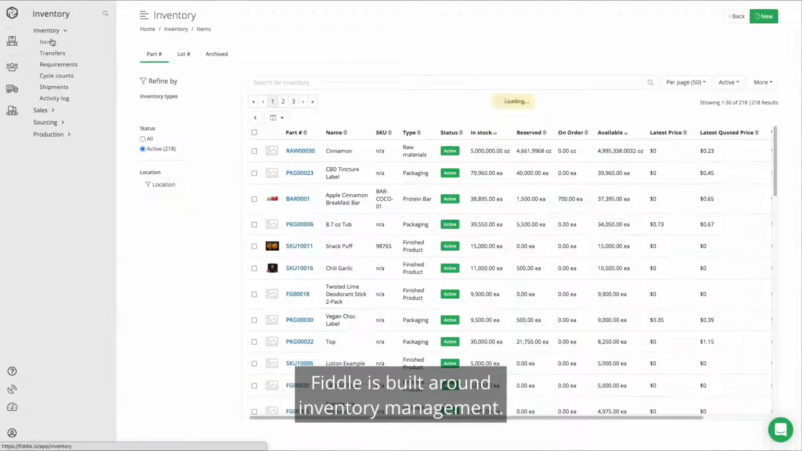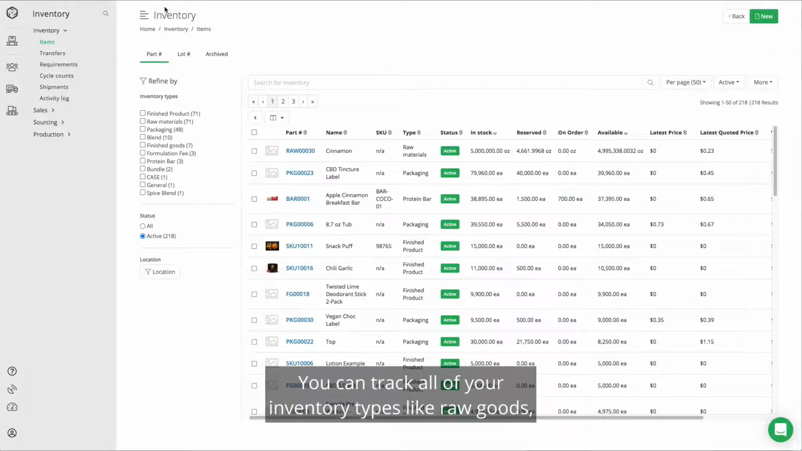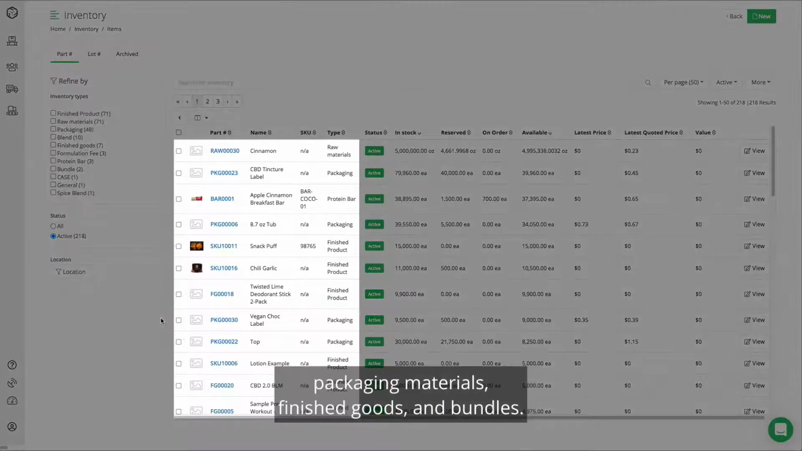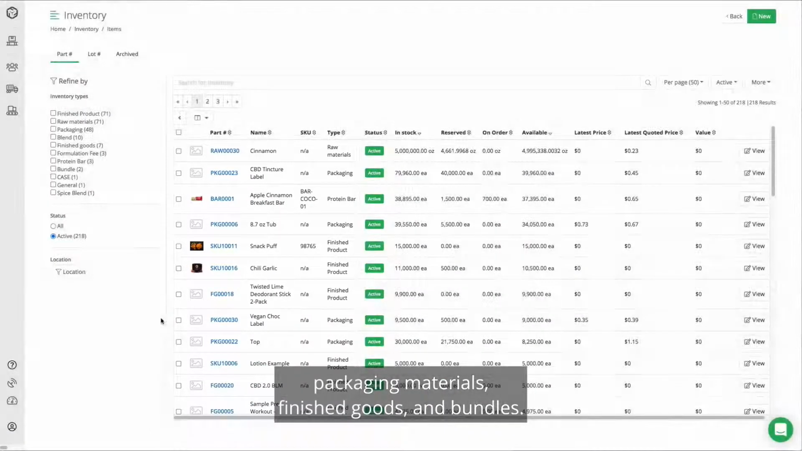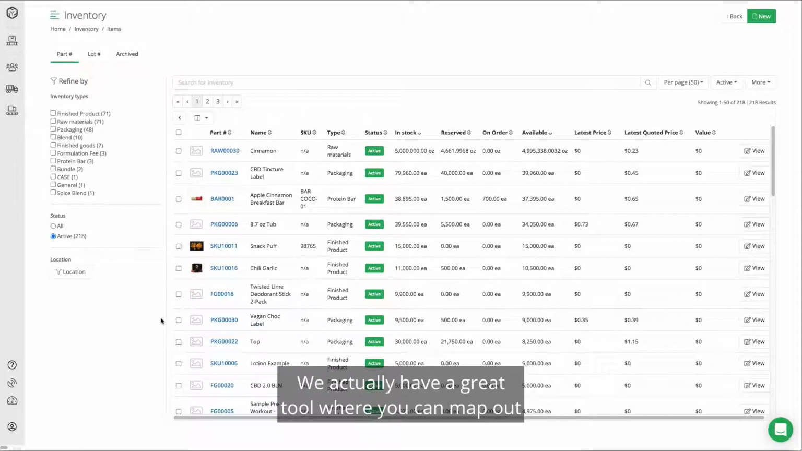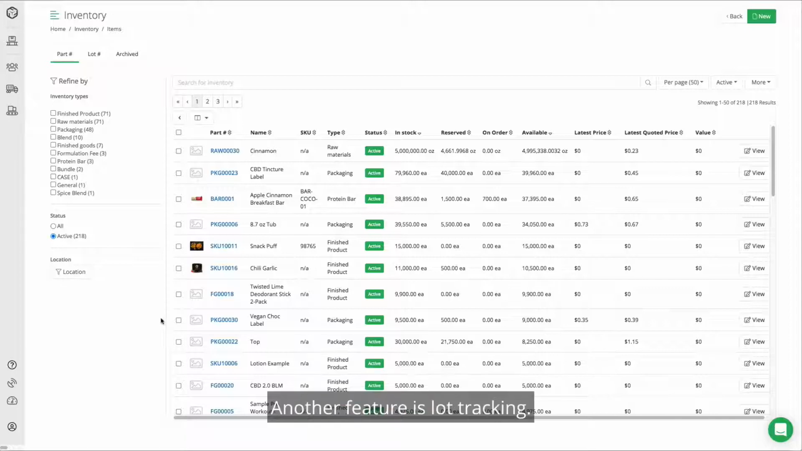Fiddle is built around inventory management. You can track all of your inventory types like raw goods, packaging materials, finished goods, and bundles. We actually have a great tool where you can map out all of your bundles and deplete the right items. Another feature is lot tracking.